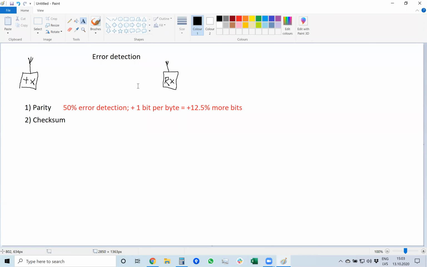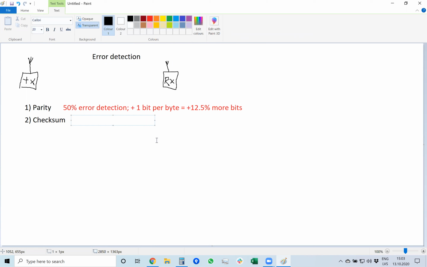So the checksum works in the following way. Let's say you send a long message. I don't know, 1101 0010, 11111111, 110101.